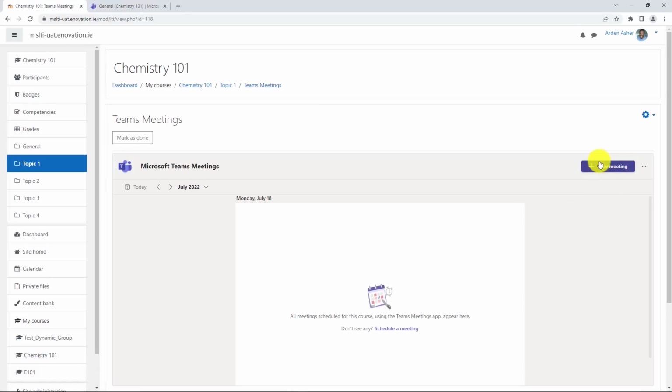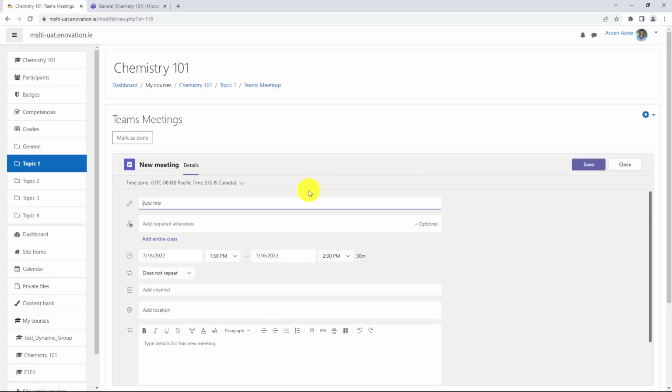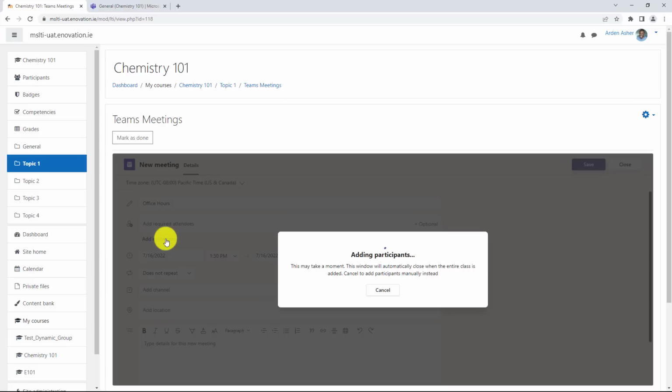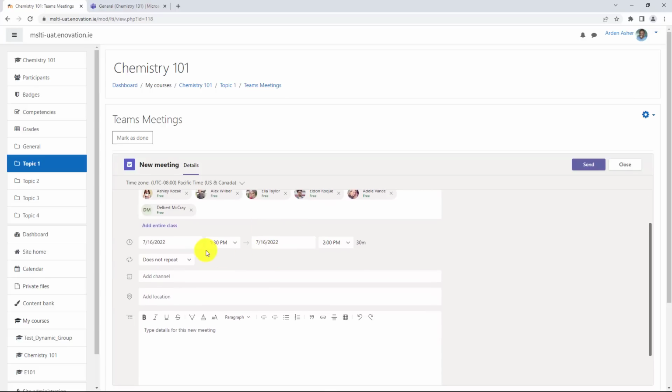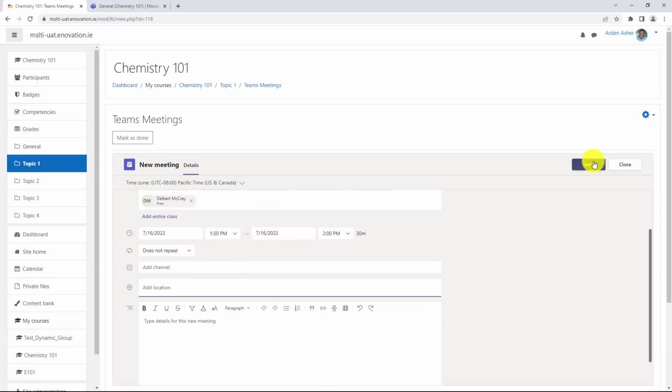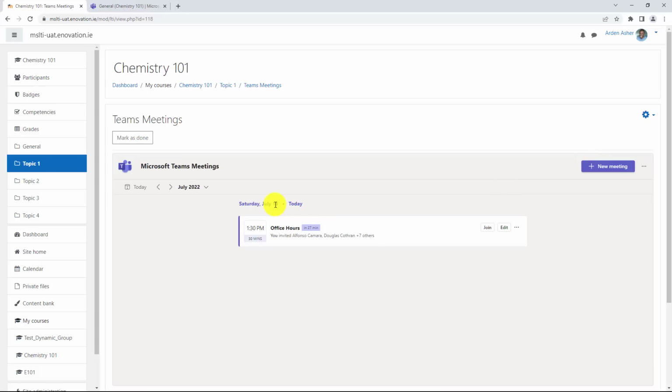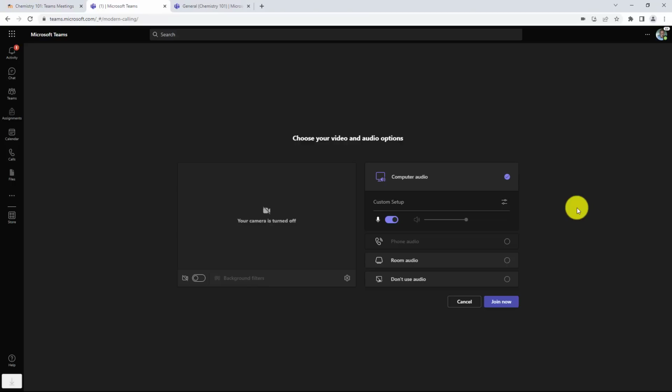I'm going to go right here and choose New Meeting, and we'll give it a title, Office Hours. I'm going to choose to add the entire class instead of just putting in the attendees. It automatically knows the entire roster, and I'm going to set a date, and we'll hit Send. Now I have a meeting for my class. It was sent out to everyone. If I want to join that meeting, I just click Join here, and now my Teams meeting is ready to join just like I would normally join a Teams meeting, but it's linked up through Moodle.